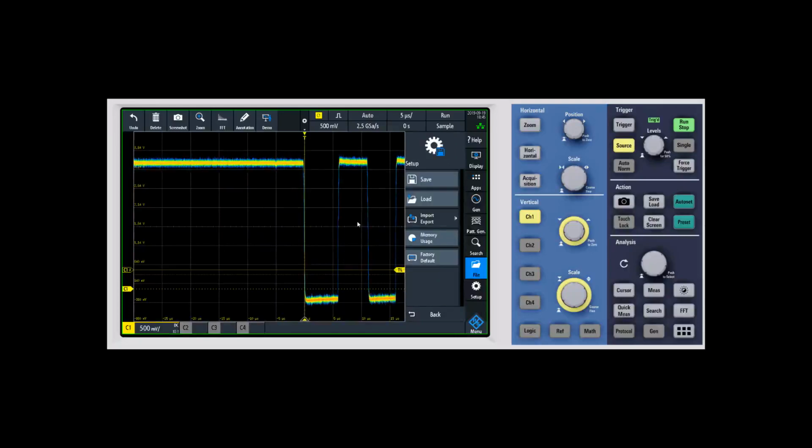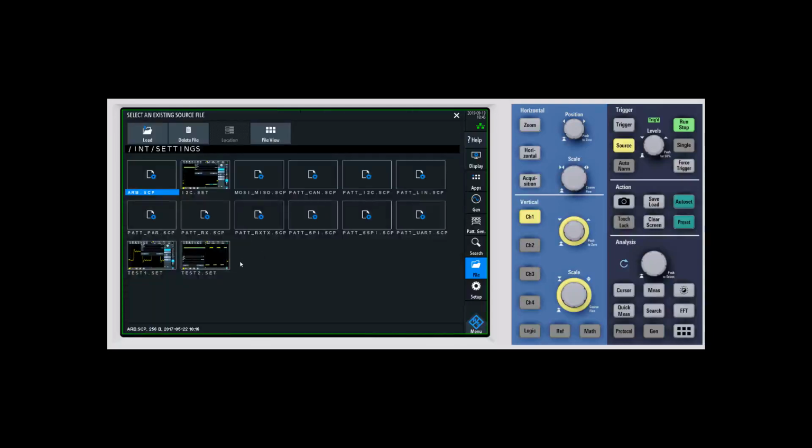Let's go back to the setup. Again, you can save and load setups. You can save those to internal memory. It'll tell you how much memory you have by clicking here. What I really like is when you click load, one of the cool things is for setups that you've saved, I'm a pretty visual person, so I like to be able to see an image of what my setup looked like, and that'll help me remember maybe more so than what the name actually was.